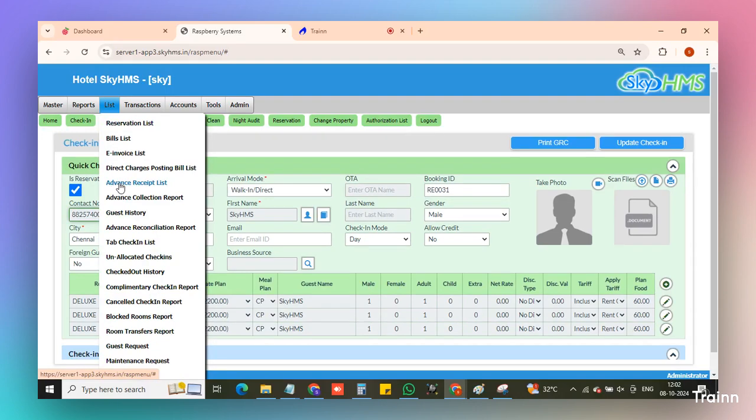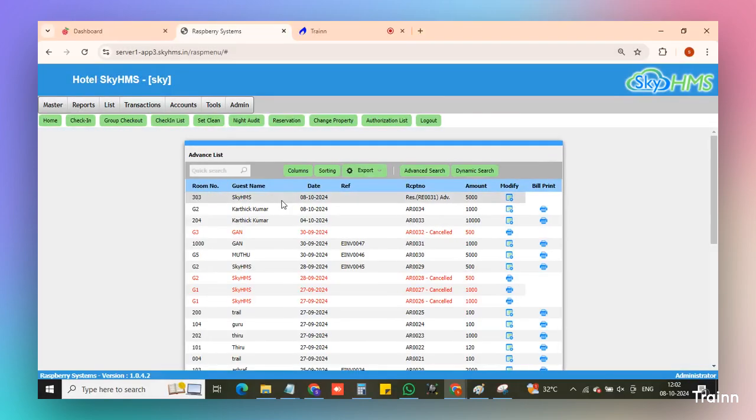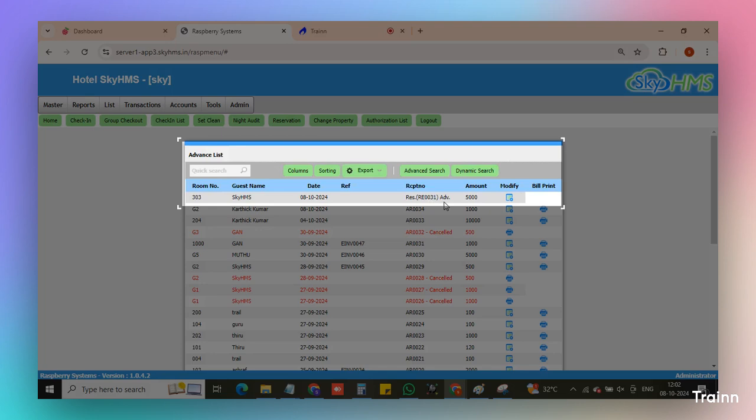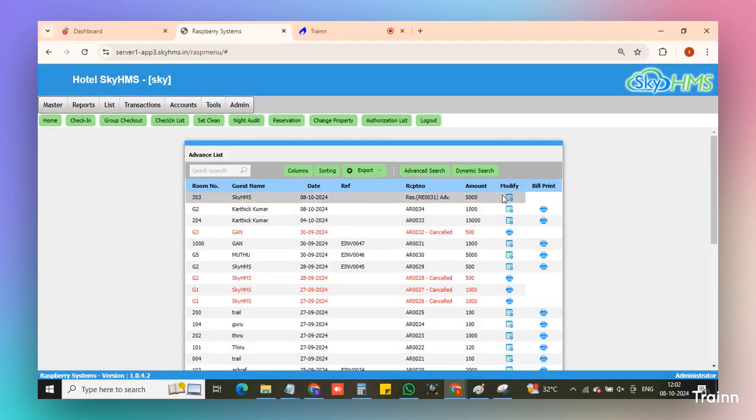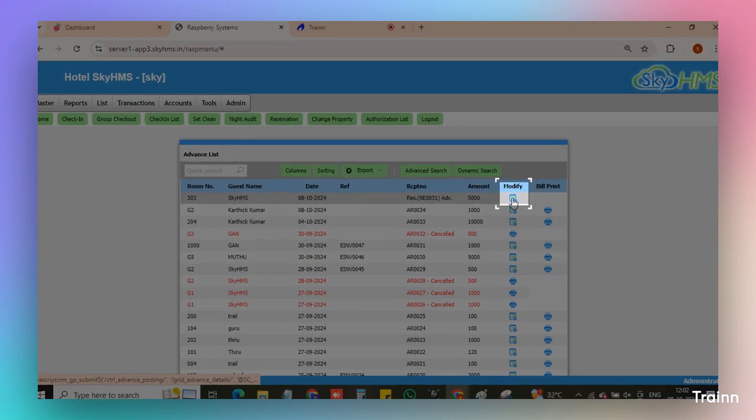Click the List drop-down menu on the navigation bar and select Advance Receipt List. The advance list shows the amount of advance that has been posted. Tap the Modify button to alter the advance payment choices.